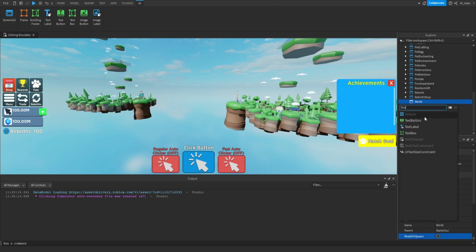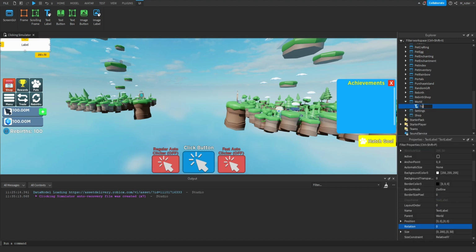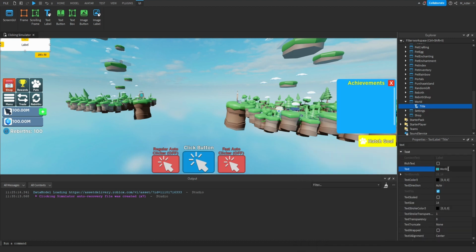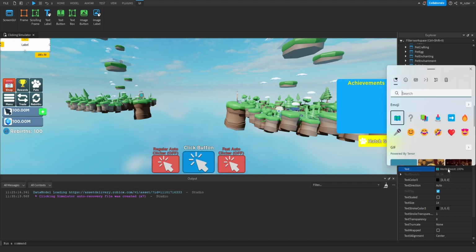Then inside of here, we're going to go ahead and create a text label. We'll rename this to be called Title. For the text of this, we're going to use a map emoji. We'll then say space World Boost, colon, and then we'll say something like 100%, and then we'll use another map emoji.